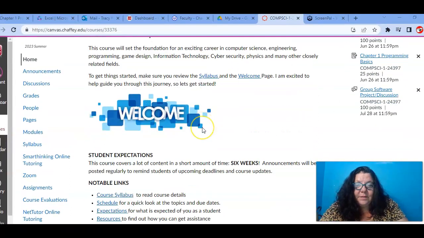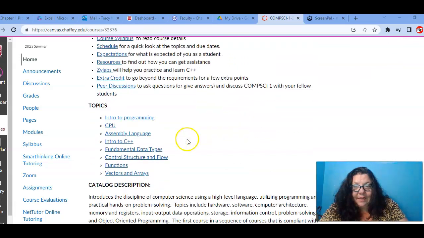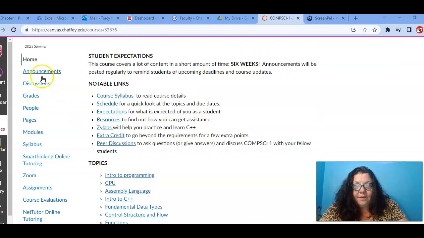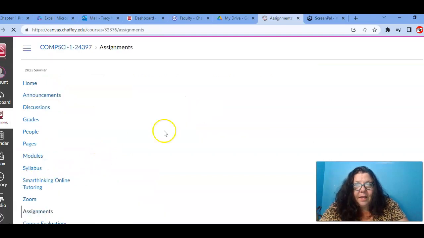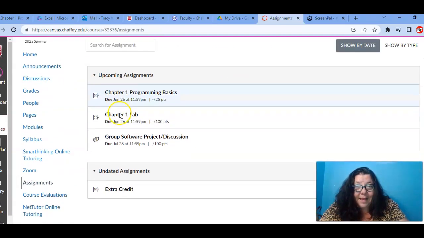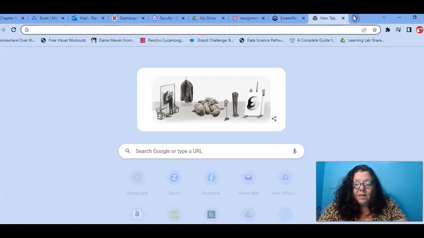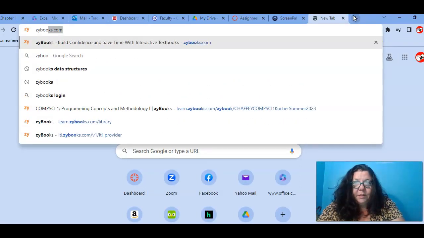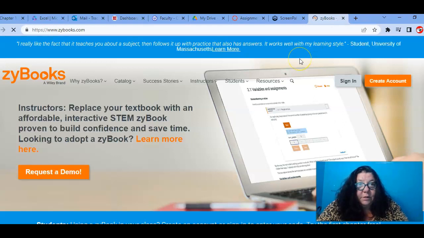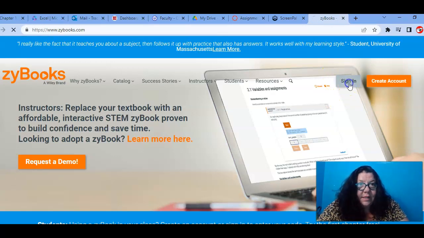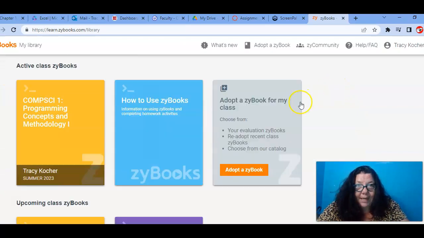In this class, almost everything we're going to do is based on what we do in zyLabs. So when you take a look at zyLabs, you'll see that if you go to assignments, all of the assignments you have in this class are labs and chapter studies. So this week, the first two assignments that you have are Chapter 1, Programming Basics, and Chapter 1, Lab. When you click on these, the first thing that it's going to ask you to do is sign up for zyBooks. You don't go onto zyBooks first. You click on the assignment because it takes you directly to the projects that are linked to my Canvas.